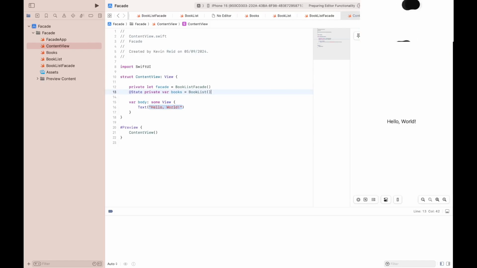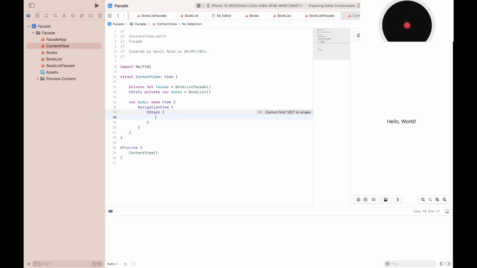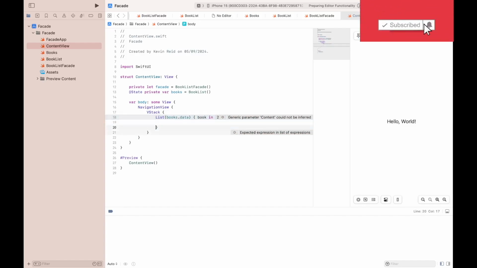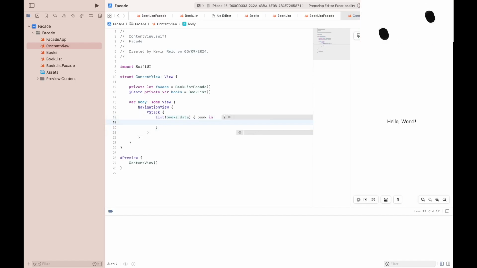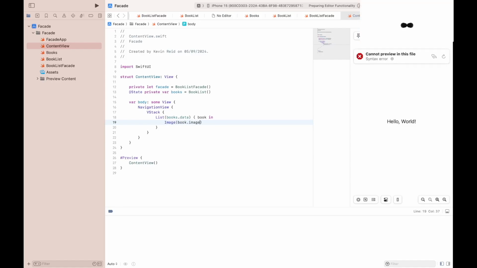The next thing we need to do is to create a NavigationView, VStack, and then loop through our books, within our closure, and then within our closure we display our book.imageName to display the image of the book.